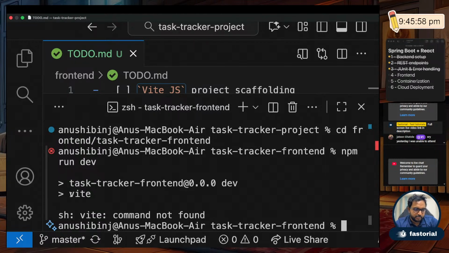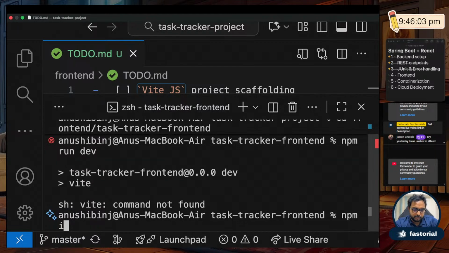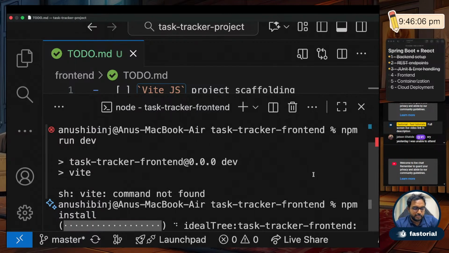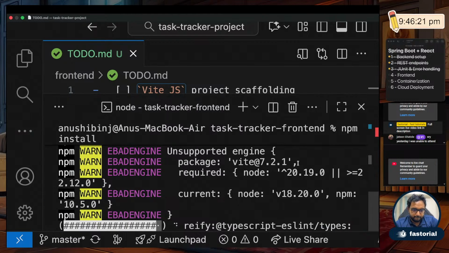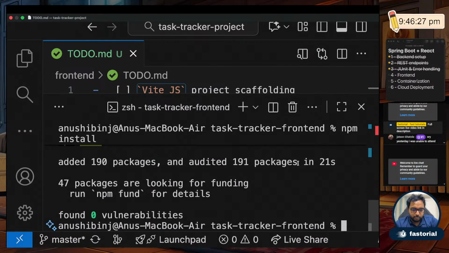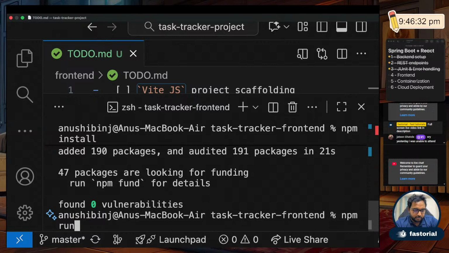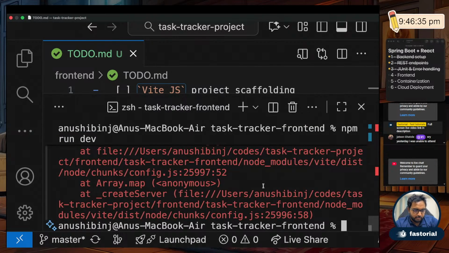So why it failed is because Vite is not found. So before running that I need to run npm install. Install will actually install all the dependencies, the Vite dependency, or if it needs any other dependencies, it will install all of that. Okay, so it is happening now. Okay, and the installation is complete. Now I will run npm space run space dev. Hit enter. And it failed.